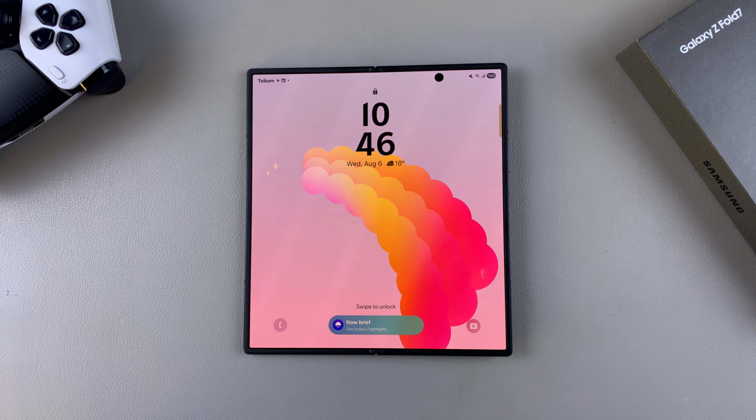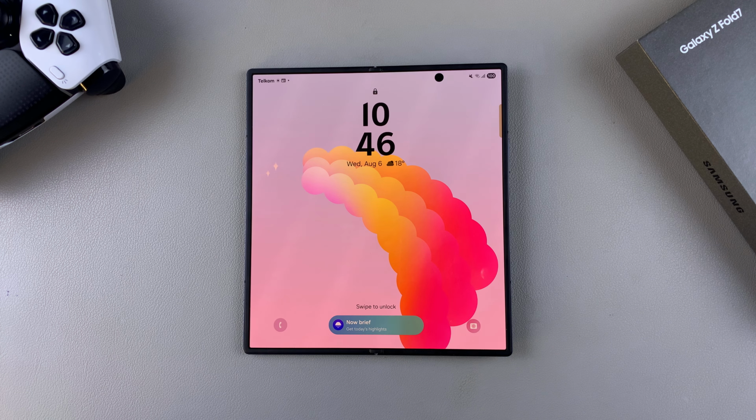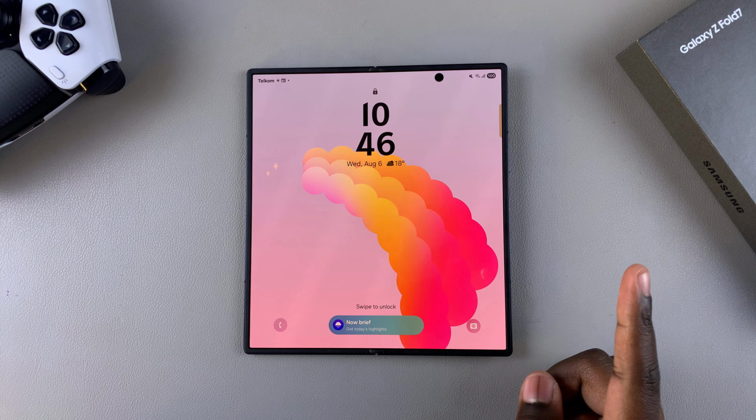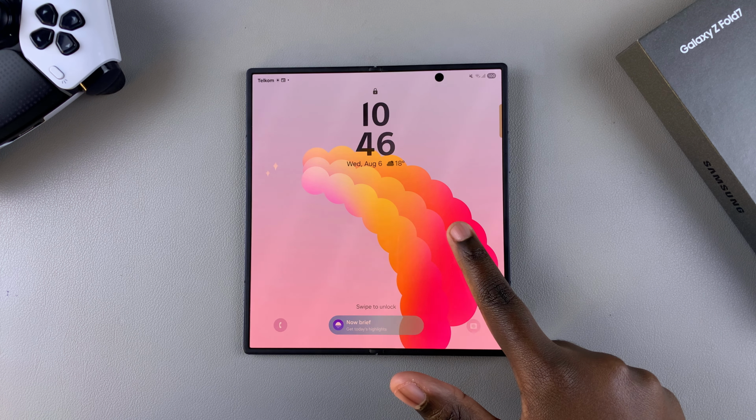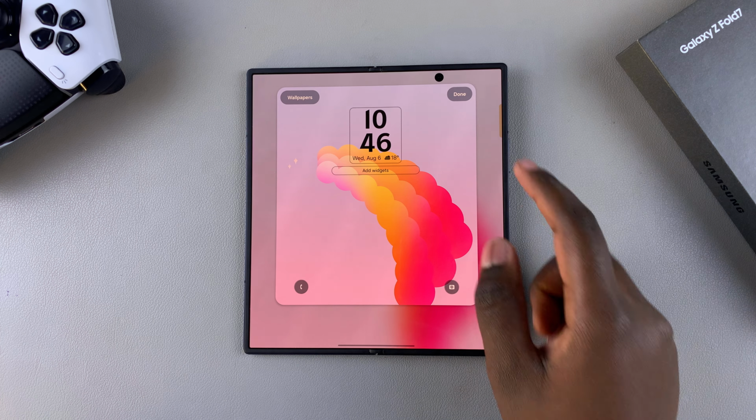So in this video, you learn how to add an analog clock to the lock screen of your Samsung Galaxy Z Fold 7. So the first step is to access the lock screen editor. Now you can do this by long pressing on your lock screen and then enter in the PIN, password or pattern to access editing mode.